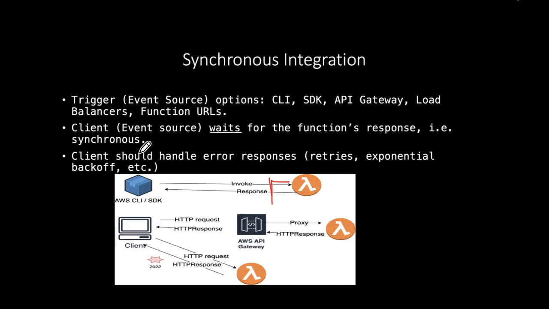But as I said, it's up to the client to program that, or it's up to you, I suppose, to program that into the client. The Lambda service doesn't do it for you, although it does later on when we look at some of the other models. Anyway, that's synchronous.